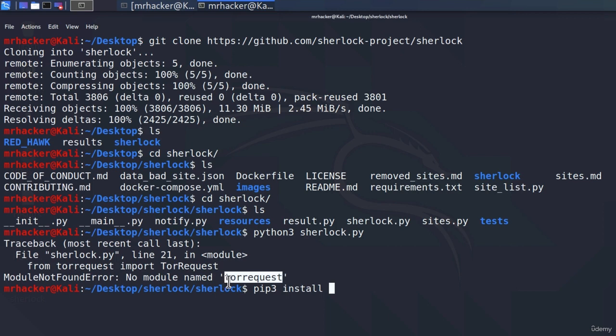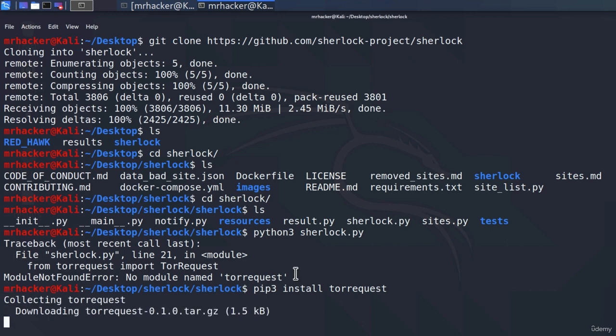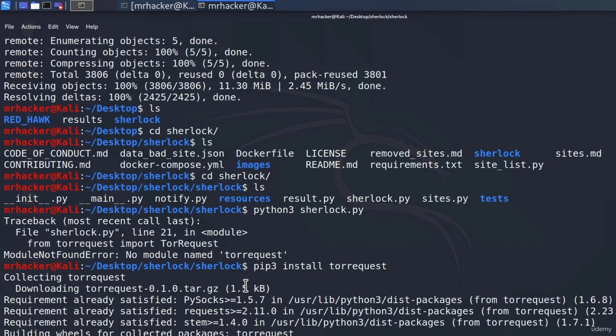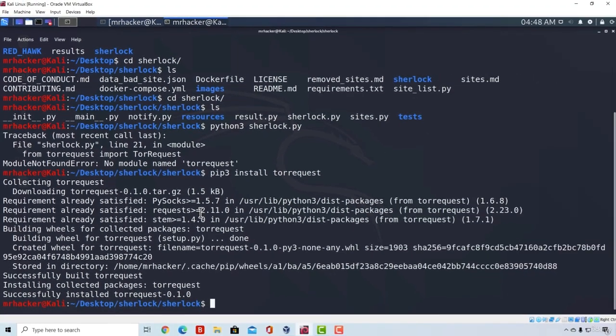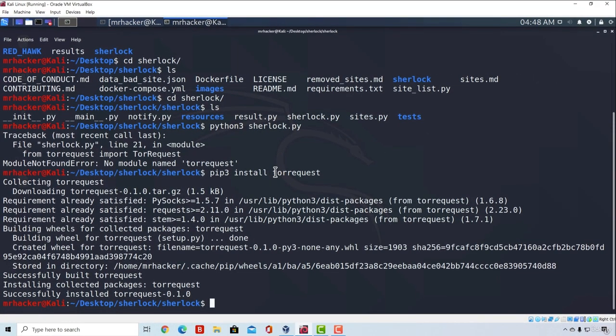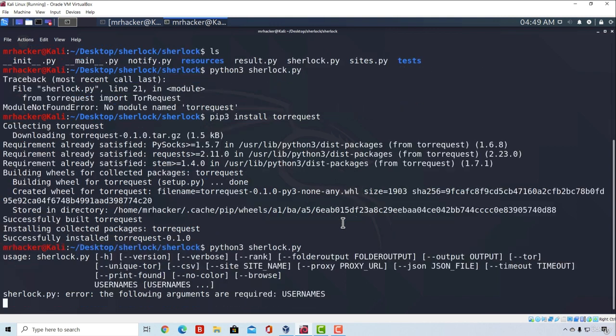So I can just copy this, copy selection, and paste it right here. Let's see whether we can download this module. And it seems that the requirement has already been satisfied, so it could be that we're missing this module for Python 2. Let's try first to run it once again, after running this command.